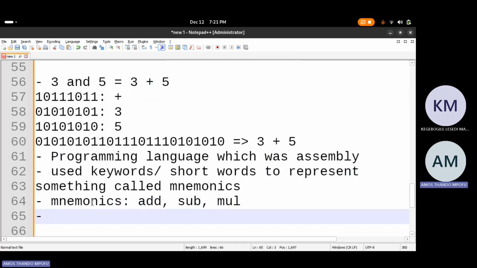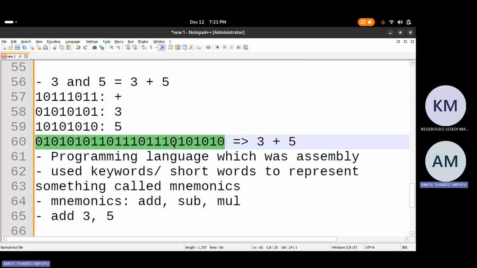So let's say, for example, I wanted to add 3 plus 5. I'll just basically say add 3 comma 5. So basically this will just translate to take 3 and then add 5 to 3, which is basically 3 plus 5. So this was a bit better compared to writing ones and zeros, but there was still a problem.